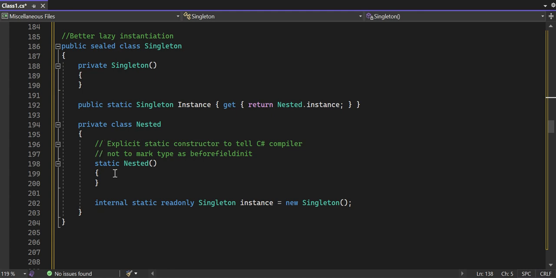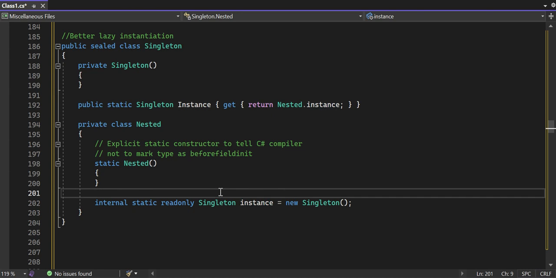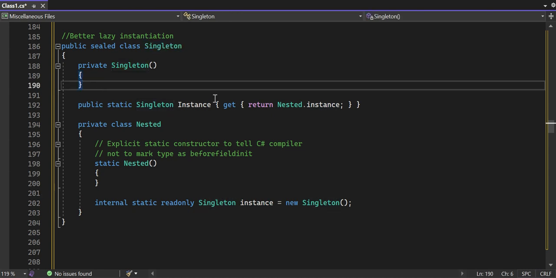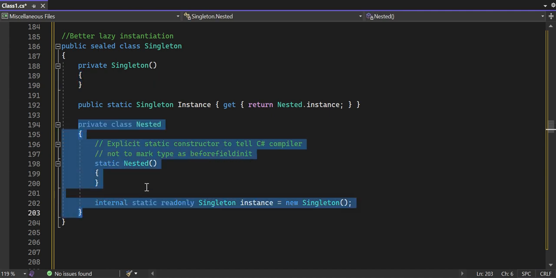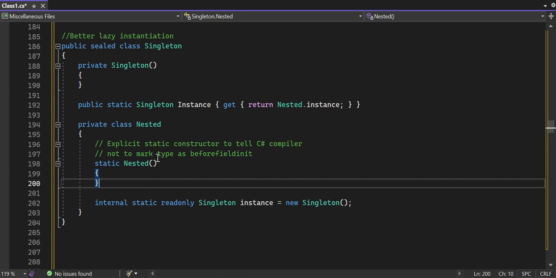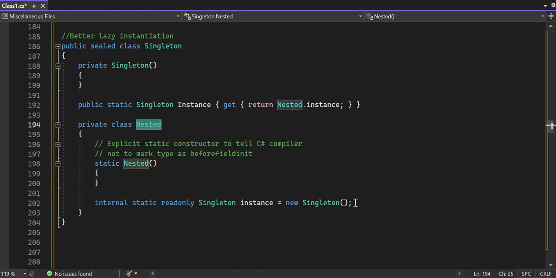Again I'm using the same concept: I am introducing one static constructor to tell the compiler not to mark this particular type or class as beforefieldinit. So what happens is, until and unless I refer to nested class dot instance, this object won't be instantiated. Even if my singleton class has some other static fields over here, just by accessing those static fields my instance won't be created, because that instance creation logic has been delegated to an inner class or a nested class. Now it is completely the responsibility of this nested class. When it is explicitly accessed, then only I will get my singleton object.